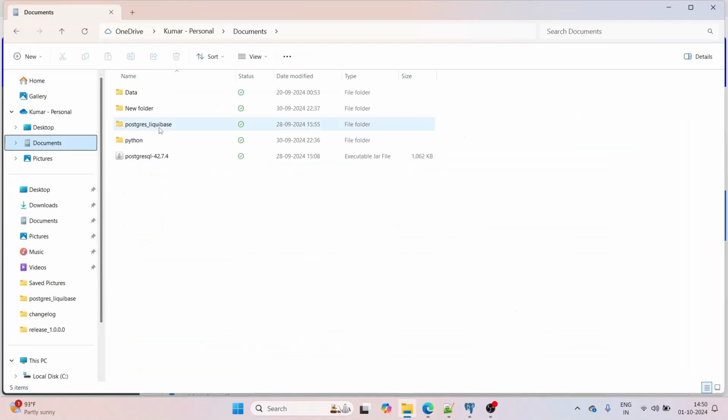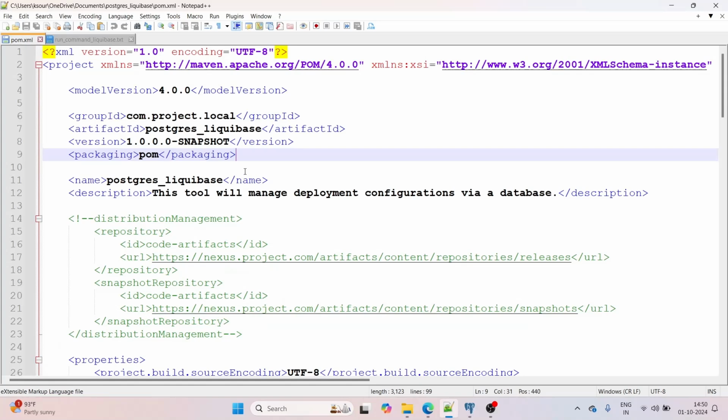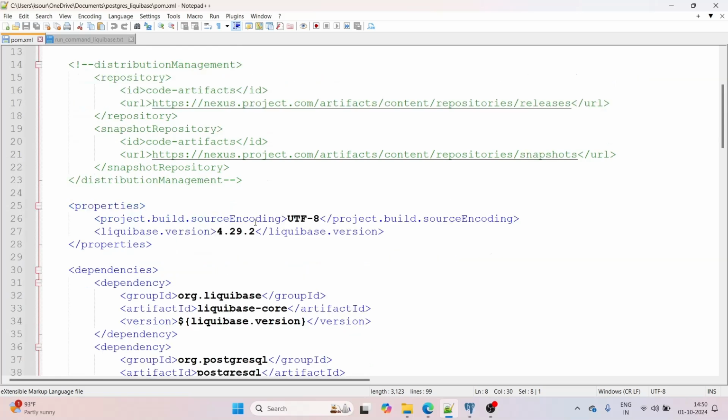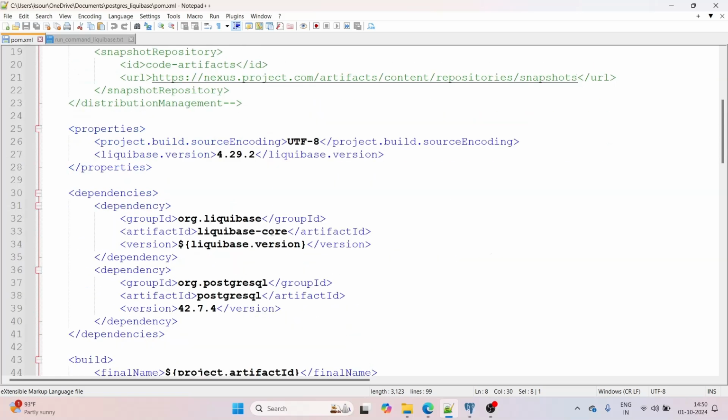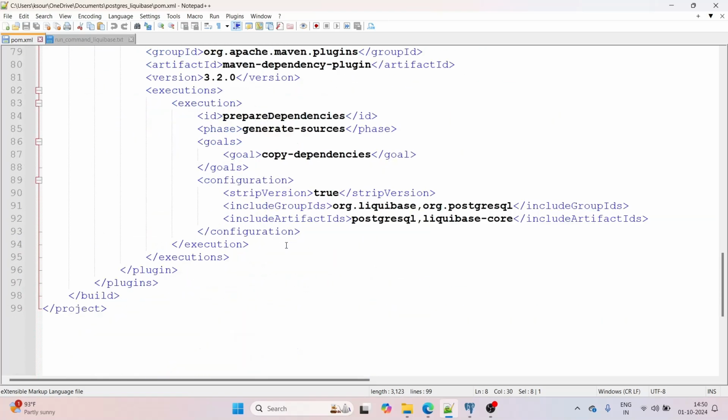So in documents we have this Postgres Liquibase folder, which is our Liquibase project, and we have this PostgreSQL JDBC driver. Let's go in PostgreSQL Liquibase. Then we had this POM file which we set up, and our version is right now 1.000 snapshot version. So we did a deployment, and this was our POM setup. We had added all the required dependencies in the POM.